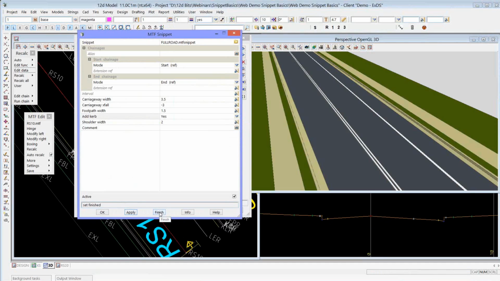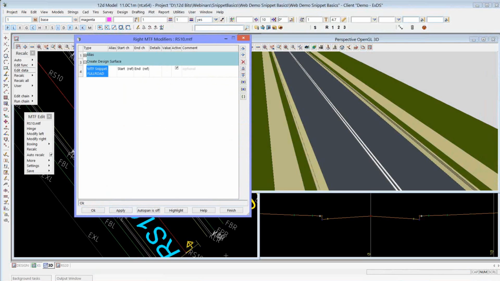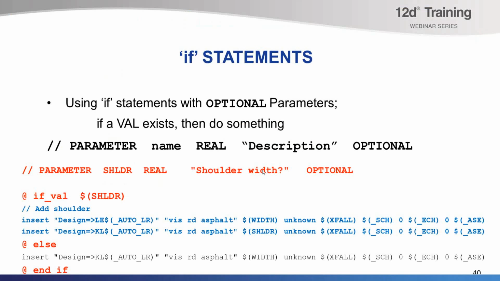We can turn our curb back on. And there we go. So we've got our lane, we've got our edge line, we've got our shoulder. Might be a bike path, something like that. If we take it out, it's optional. We don't need a value. And the shoulder goes away.